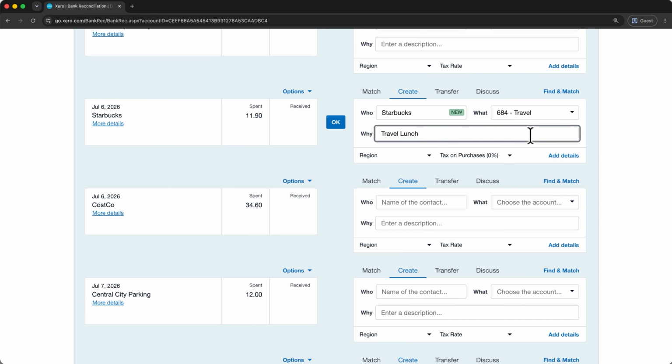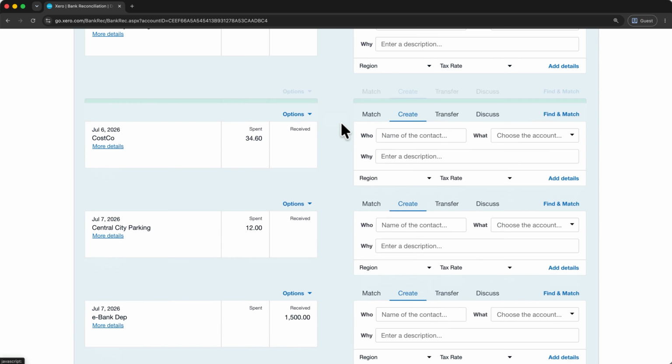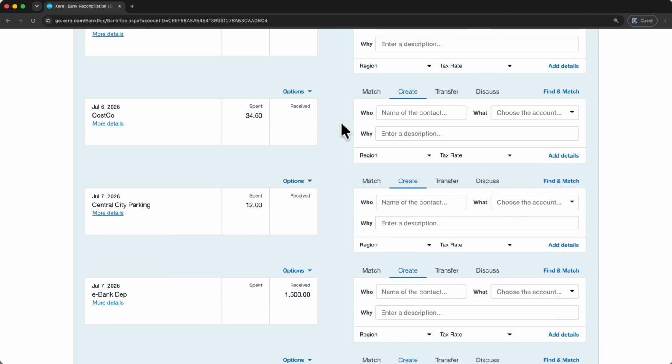It's worth taking a second on the description. Add enough detail that you'll remember what this was, because a clear description now saves you and your accountant questions later. Then to reconcile, click OK. These manual entries are common for small one-off expenses, and over time they get faster as Xero learns your business. The best habit you can build is reconciling often, because then you're only working through a handful of recent transactions instead of dealing with months of them.